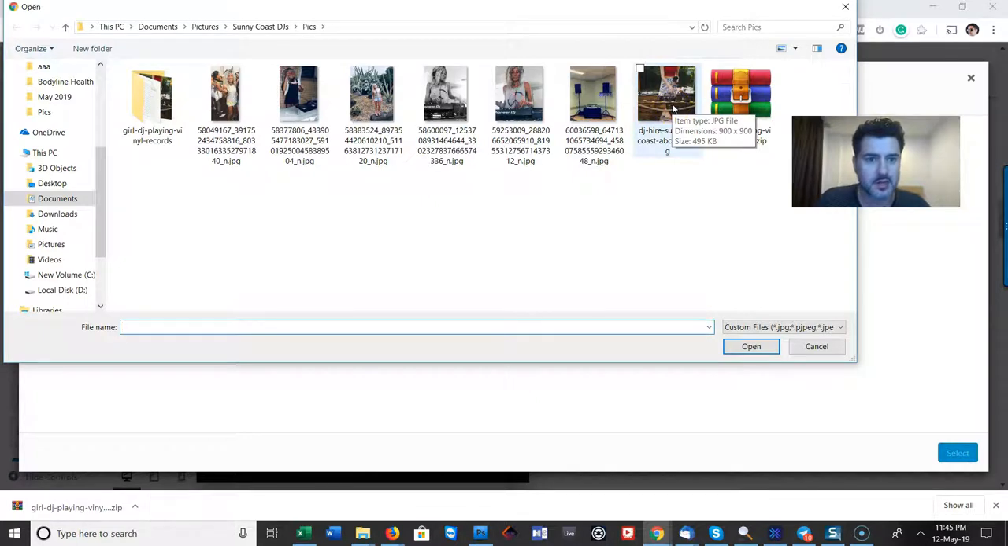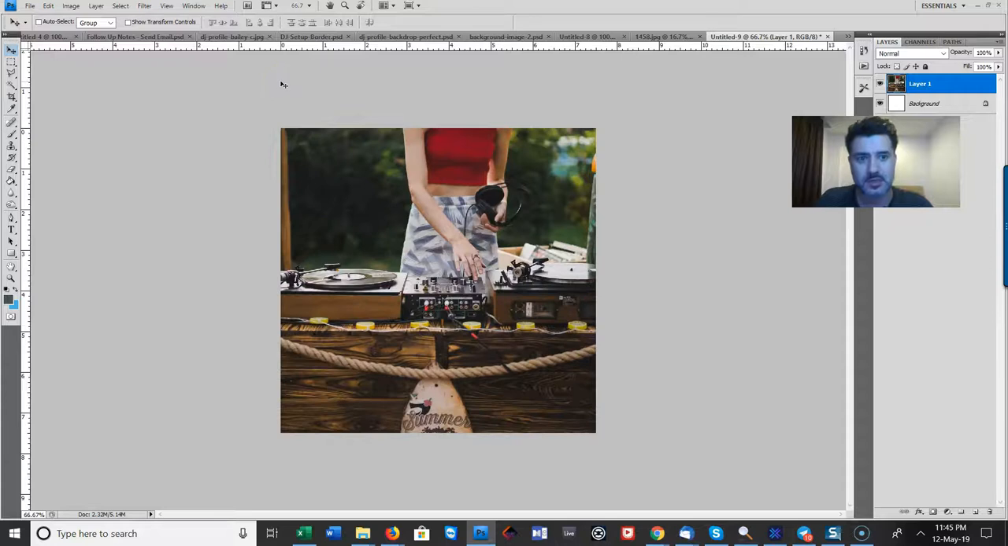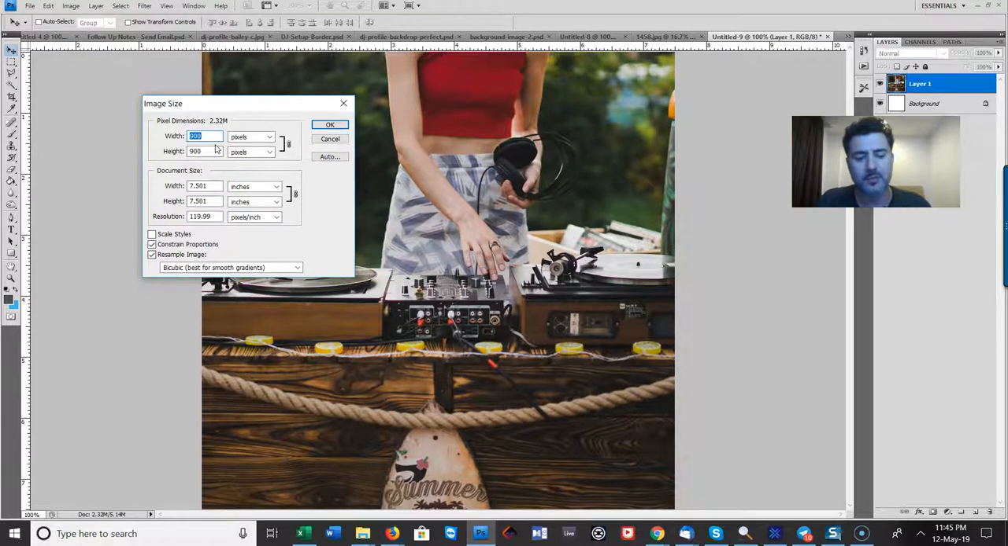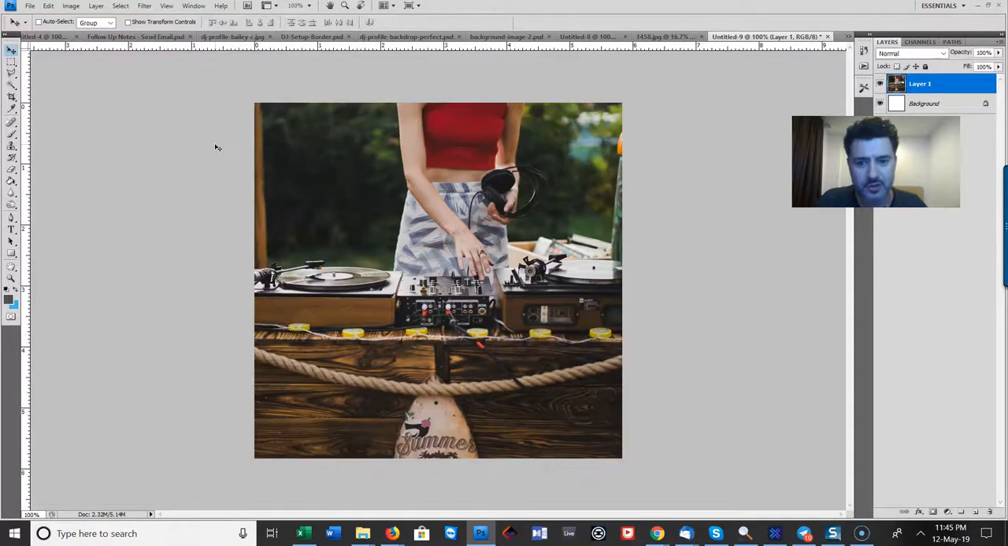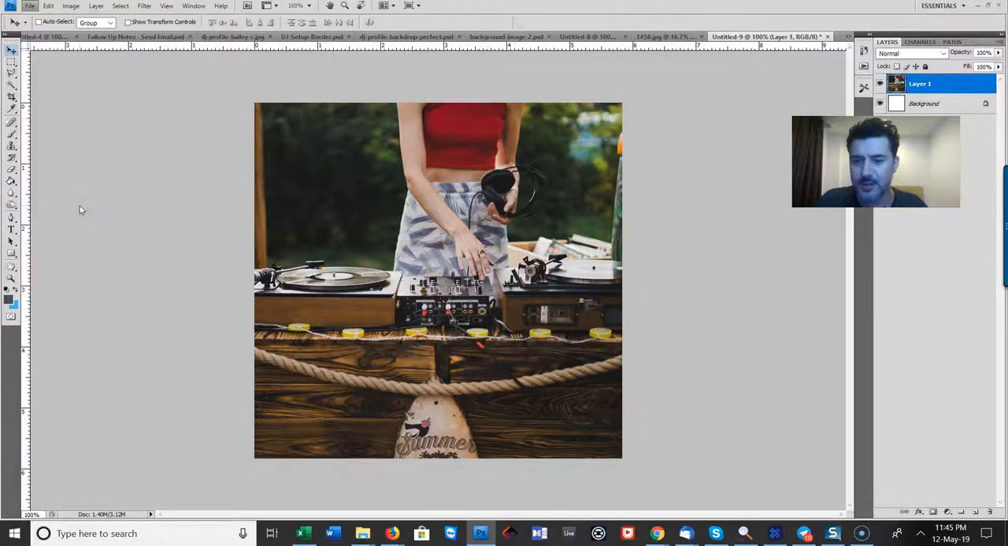Now the image is still 495 kilobytes. We've made it much smaller. Let's see how it looks at 900. That's way too big. We're going to make this smaller. I think we're going to go for about 700. I think that looks much closer. And we're going to go for save for web.